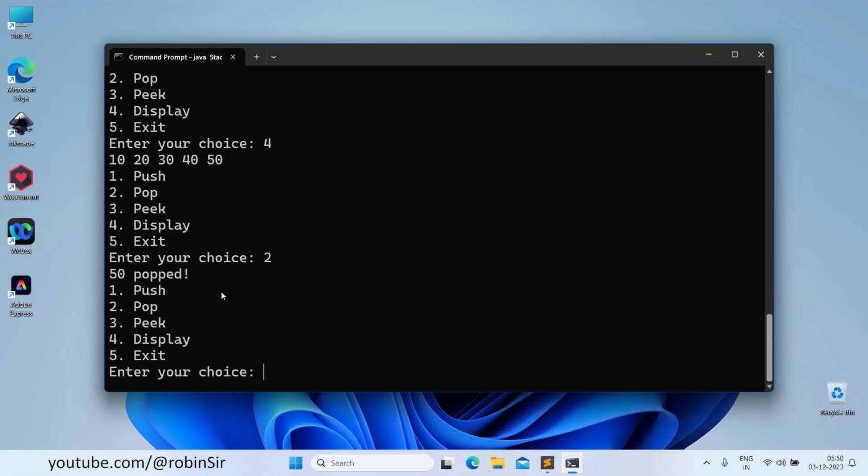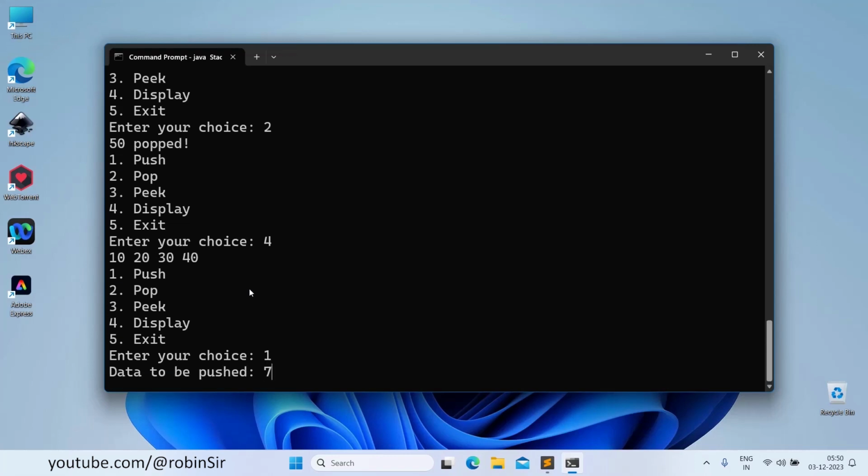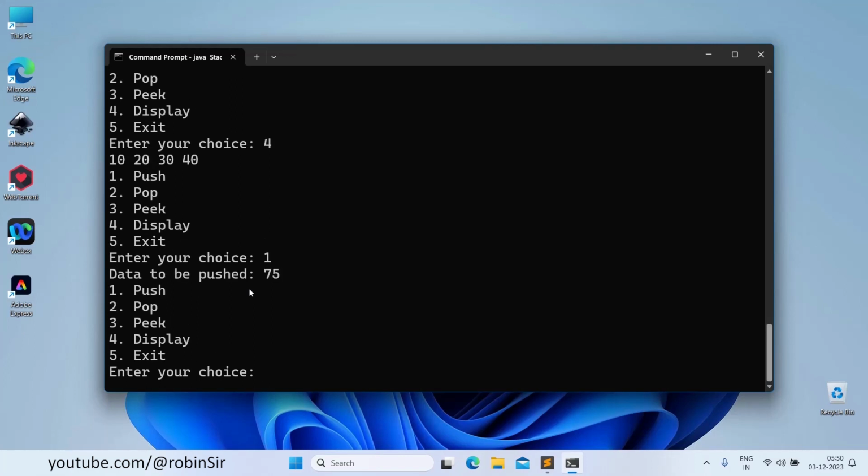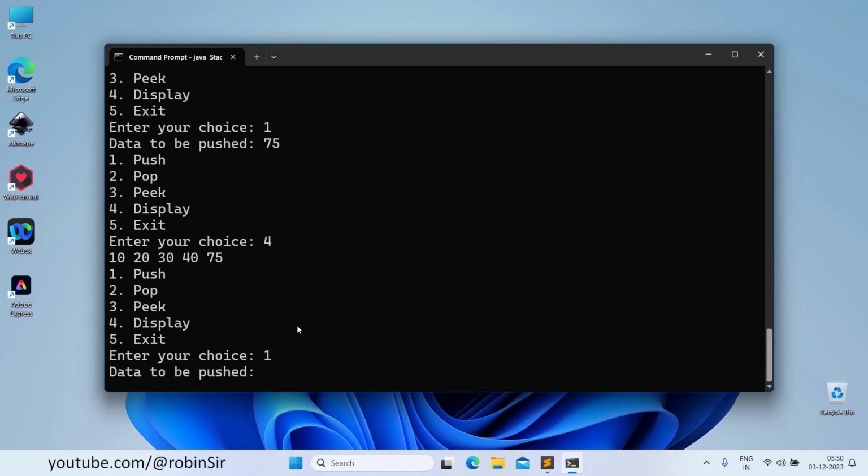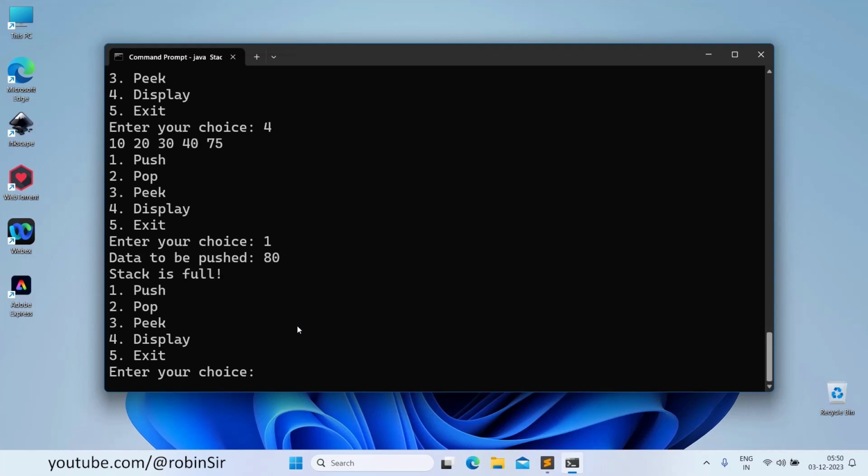So if I check display now, you can see only 4 elements are left. And you can insert anything now also. So let's say I want to insert 75 now. And again, if I check, so now 75 is the last element that was inserted. And if you still want to insert, let's say 80, it will display now that stack is full. So it will never lead to stack overflow because we have written our code like that.